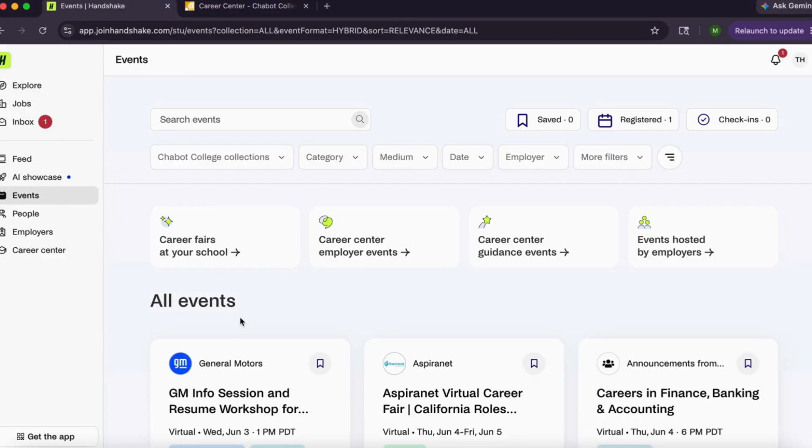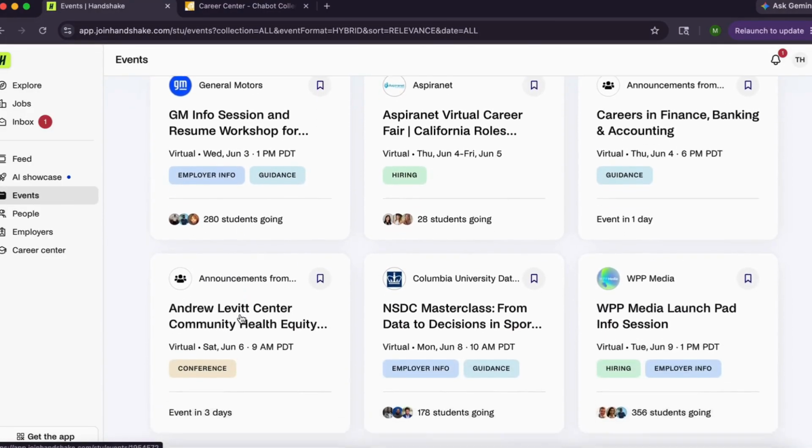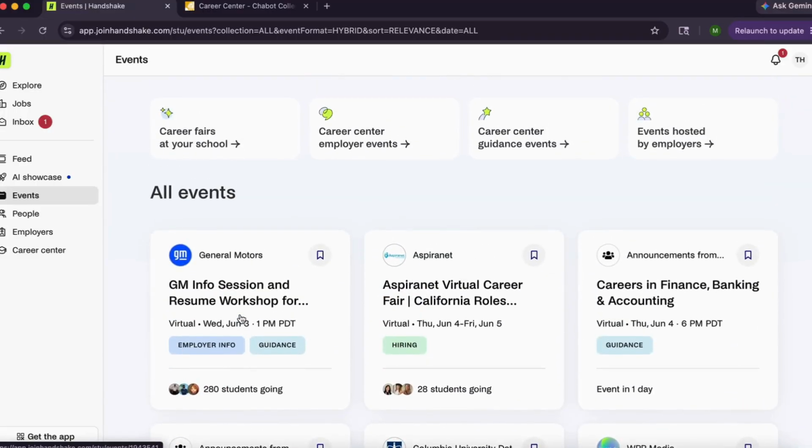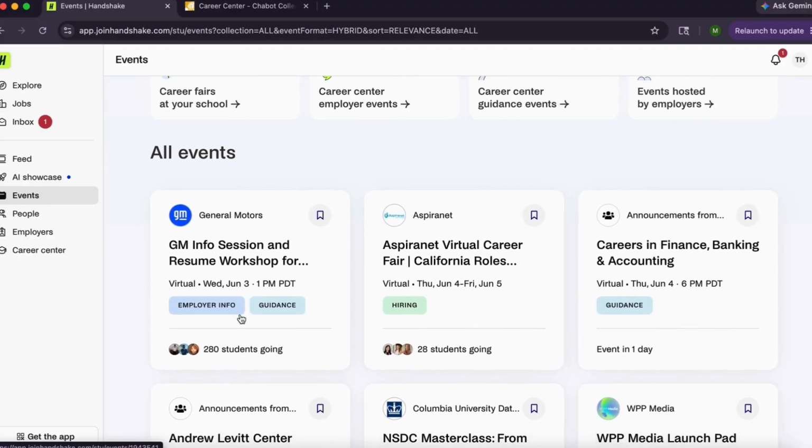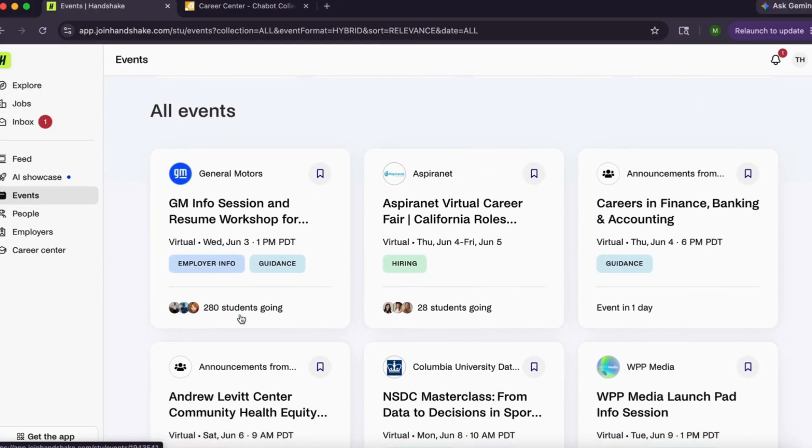Alright, second thing, I'm going to show you how to register for events. Click on the events on the left corner, and these are all the events that we approved from the employers. So several things that's good for you, when you register for events, you get more advice on hiring and recruiting, you get more resources for career, job skills, resume building, and you get more networking as well.